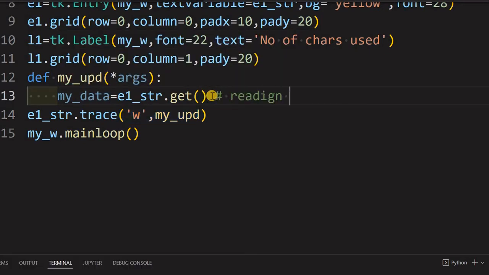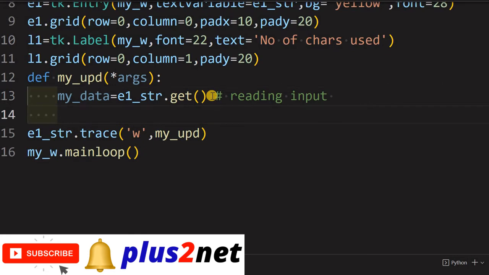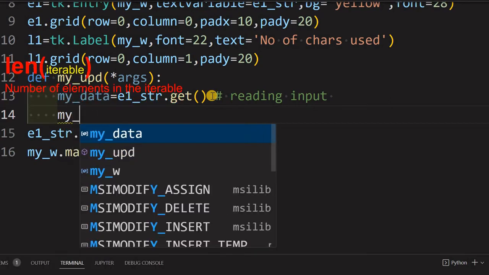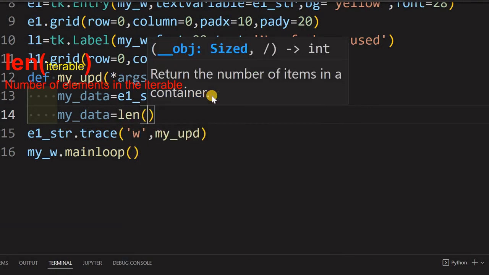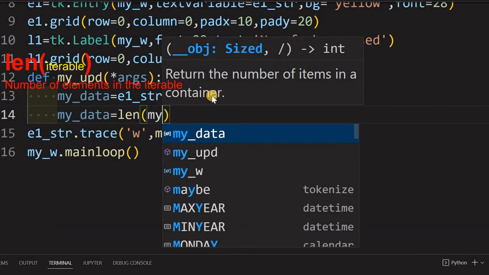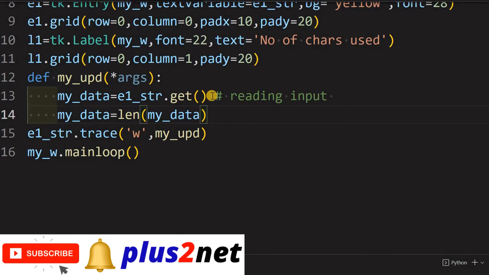So reading data, reading inputs, what the user has input. Fine. What I will do next is, I will just convert it to how many characters are there in that. So let me just put my data equal to, I'm just using the same one. Now len function will return the number of characters in that my data. So my data will now hold, instead of the data, the number of characters that I am using.